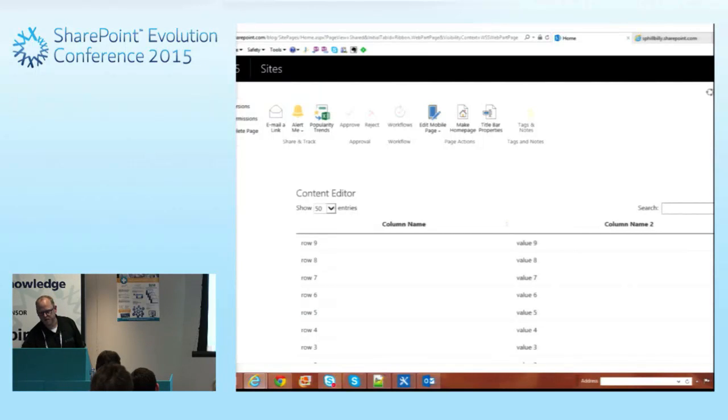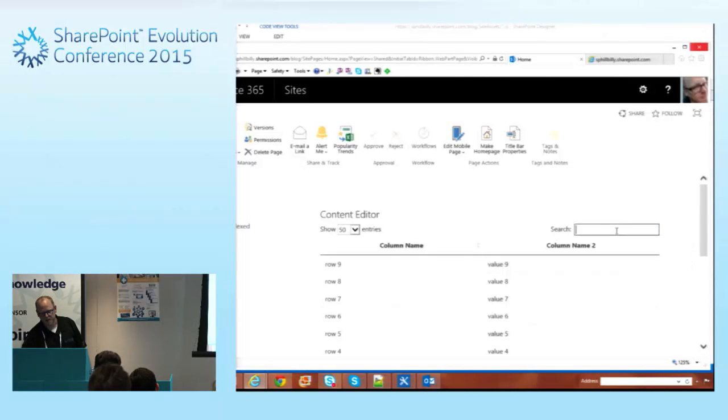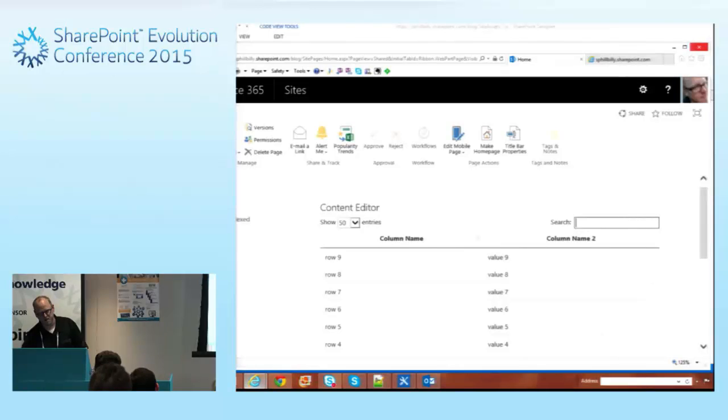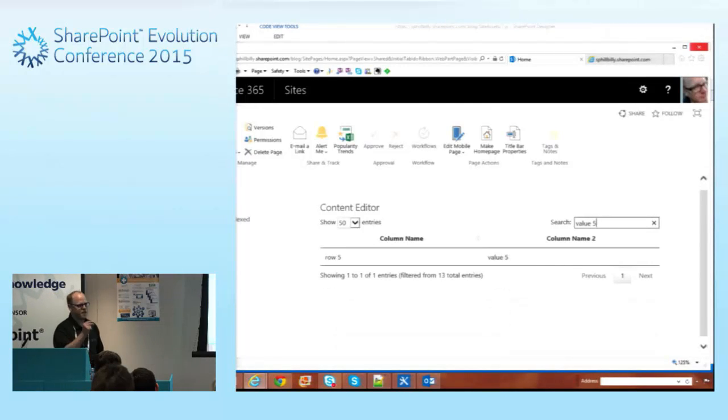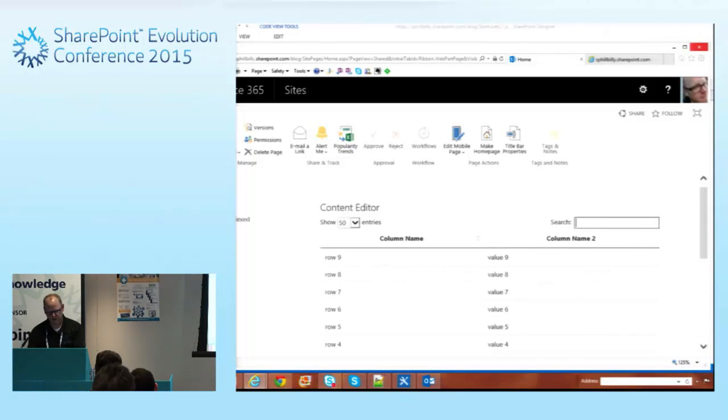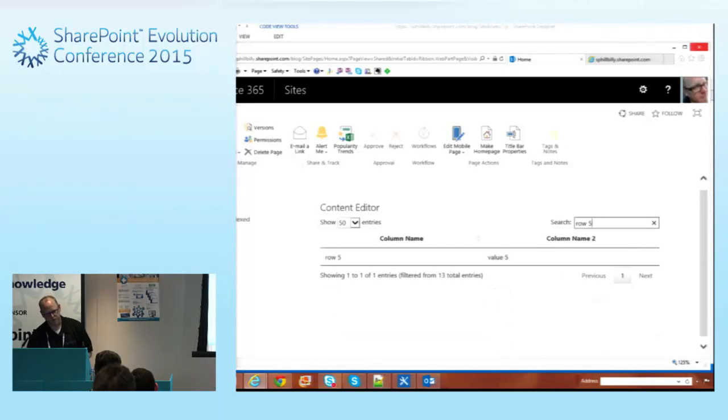And one of my favorite features is this search box over here. If I type in text in the search box, let's say I only want to find value 5, it filters dynamically without posting back or doing any other queries. It just filters what's in memory. So I can search for anything on that page. Maybe I want to care about row 5. So it's got some nice searching out of the box as well. So this is pretty basic, and it does take an array of JSON objects. So what happens if we just take the raw results from a REST query and push it into data tables? Great question. I'm glad you asked.